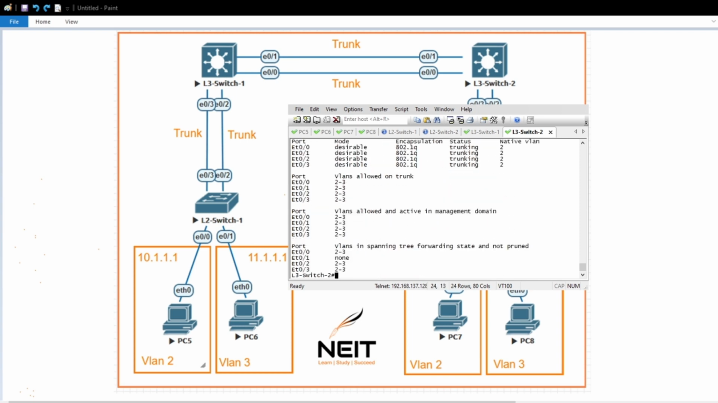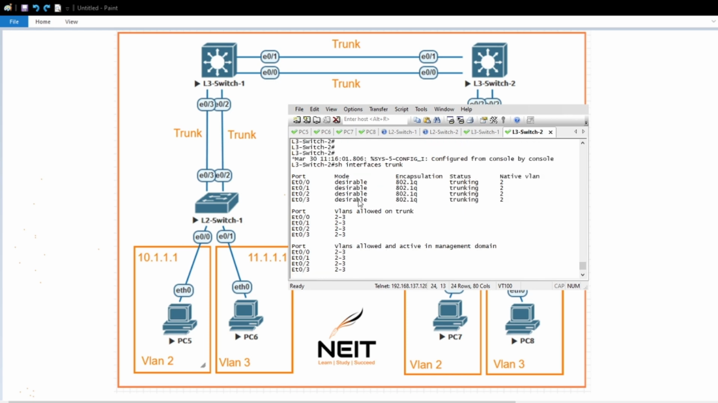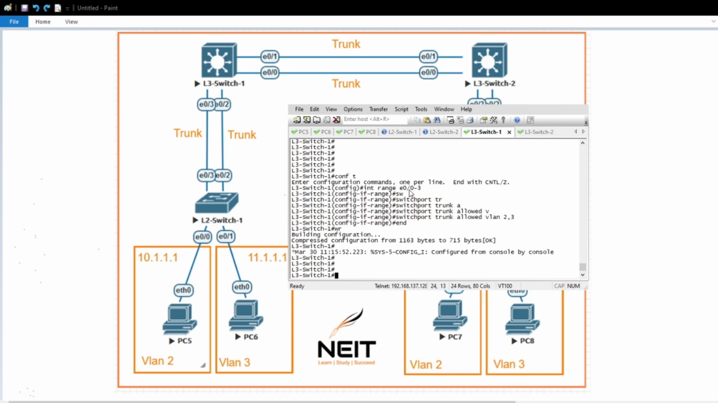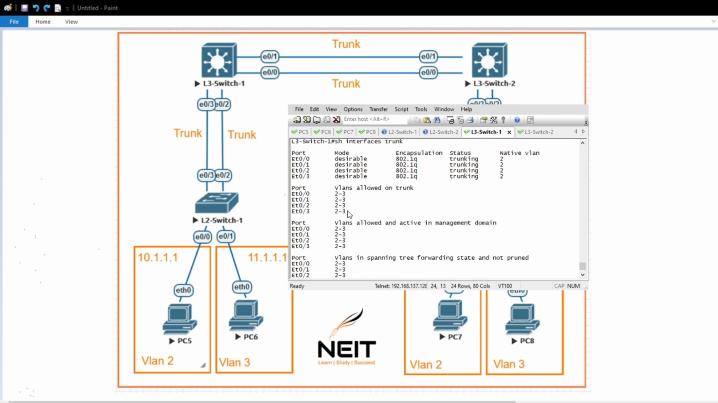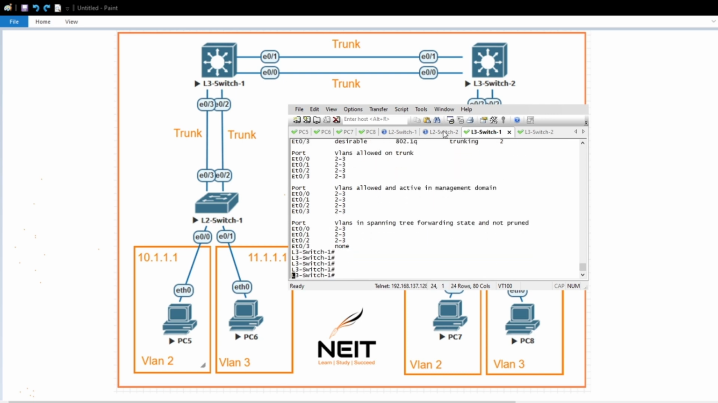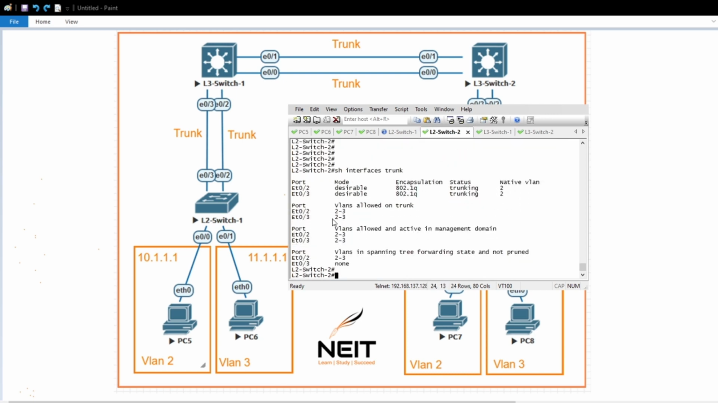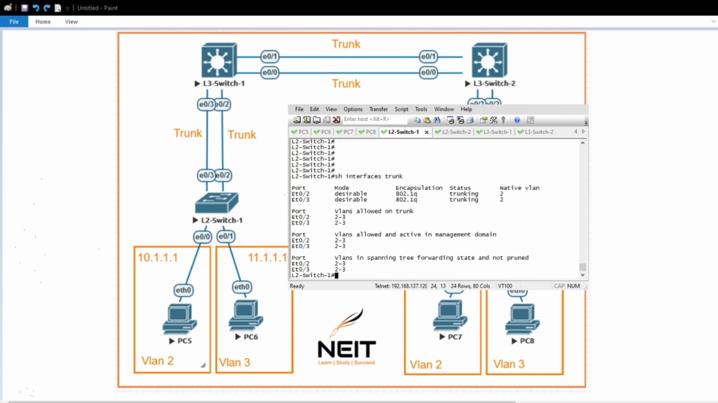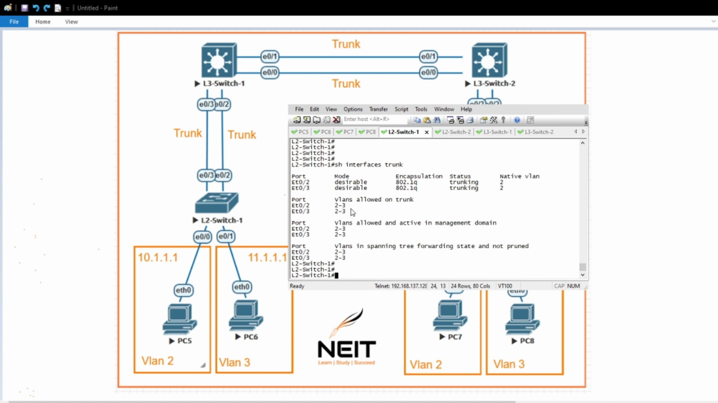If we verify it again, now we can see that layer 3 switch 2 is allowing the traffic for only VLAN 2 and VLAN 3 on its trunk ports. Same thing for layer 3 switch 1, here it is also allowing the traffic for VLAN 2 and VLAN 3. Layer 3 switch 2 also VLAN 2 and VLAN 3. And for layer 2 switch 1, it is also allowing the traffic for VLAN 2 and VLAN 3 on its trunk port. Okay.